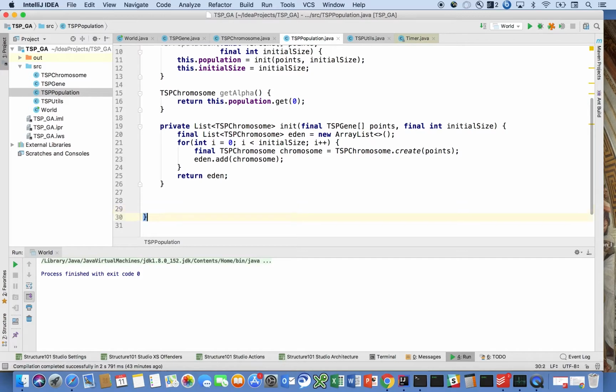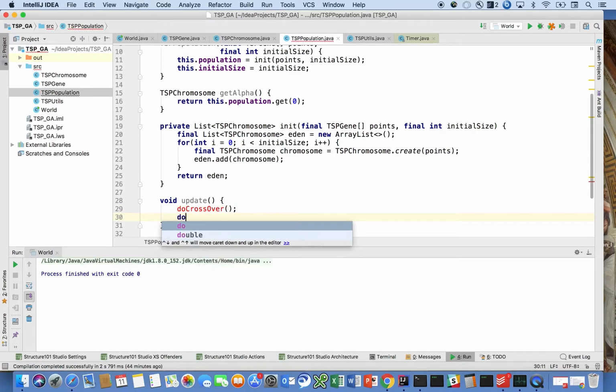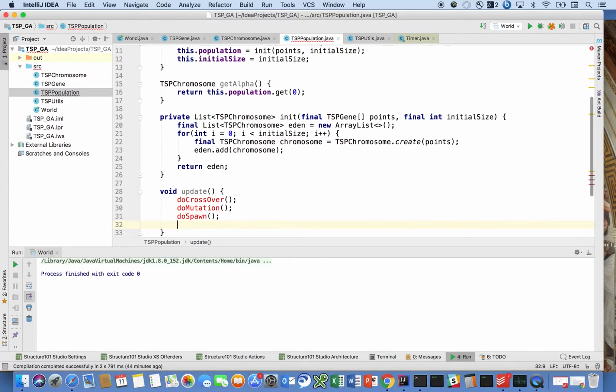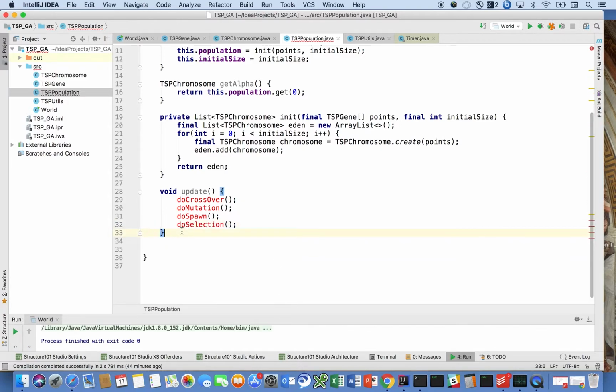And let's say we're going to have a method called update. It's going to update our population, and it's just going to call do crossover, do mutation, do spawn, do selection. So those are the only methods that are left for us really in order for our program to work. So we need to get to the business of implementing these methods. So the first thing that I'm going to do is I'm going to look at the do crossover method, right?